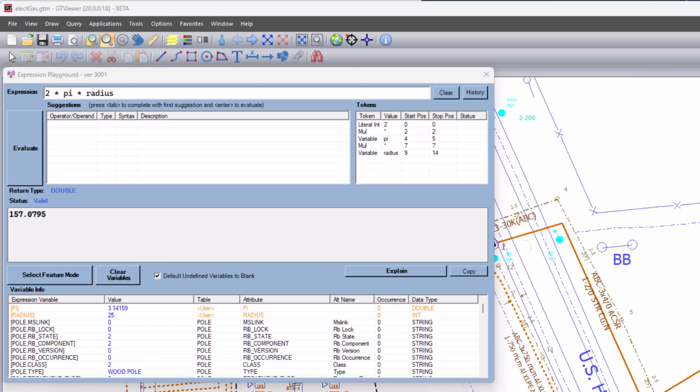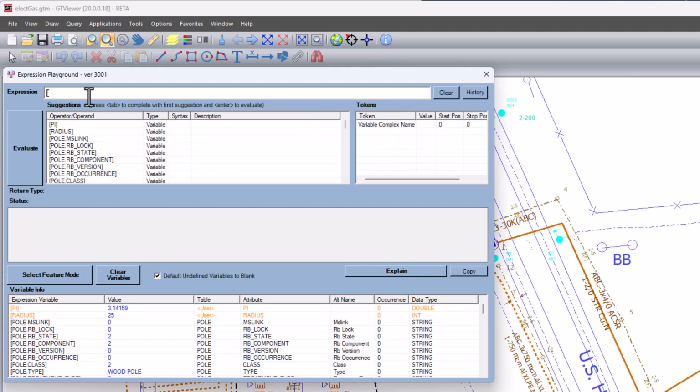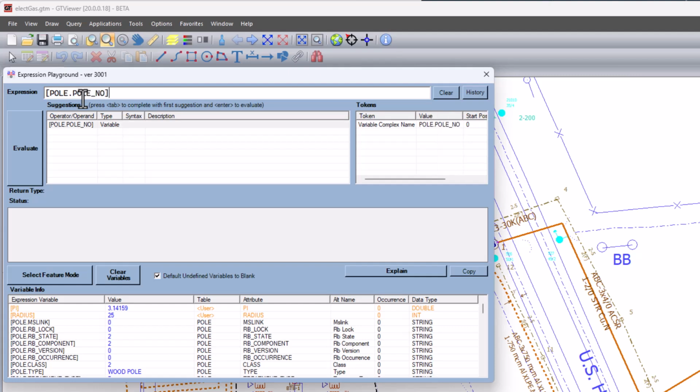Variable names always start with a square bracket, so the suggestions know you're going to be using a variable once you type the opening bracket. You can start typing in a variable name and press the Tab key to use the first suggestion in the list. Let me demonstrate. I'll clear the expression line, and let's say we want to do the pole number. I'm going to type an opening bracket, and as I start typing the word pole, it's only showing the pole attributes. If I say dot and pole, another P for pole number, that's as much as I need to get it in the top of the list, so I can press tab and it completes it. If I press evaluate, it just evaluates and gets me the pole number.